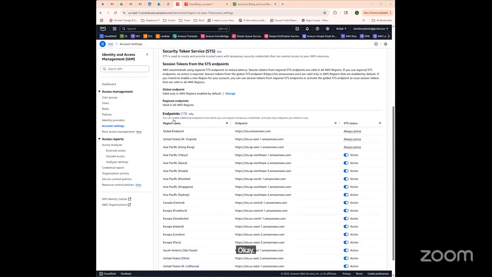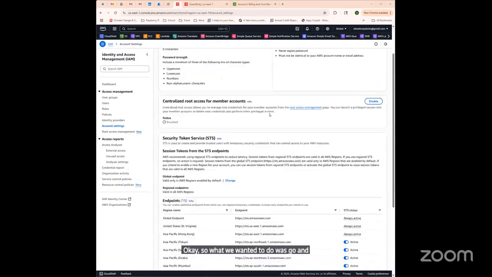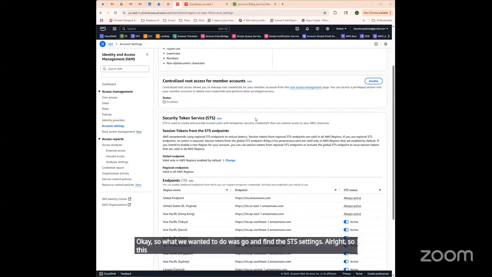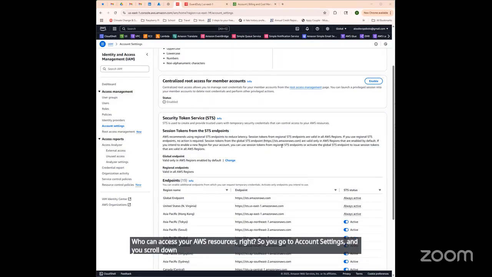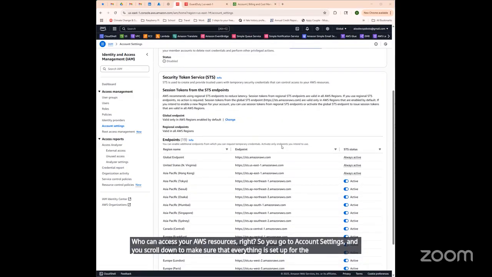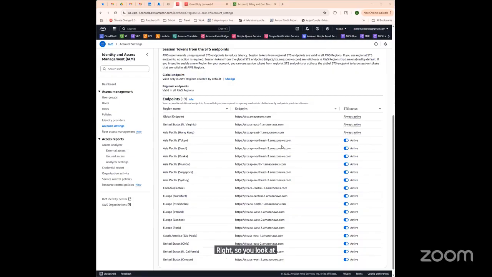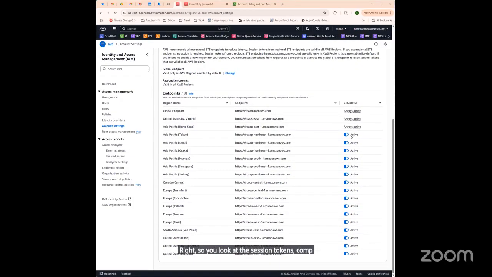Okay, so what we wanted to do is go and find the STS settings. This is the Secure Token Service, which creates trusted users with temporary credentials who can access your AWS resources. So you go to account settings and scroll down to make sure everything is set up for the endpoints to be correctly configured. You look at the session token compatibility settings for each one. You set this to enabled or disabled, and all these endpoints would work correctly.